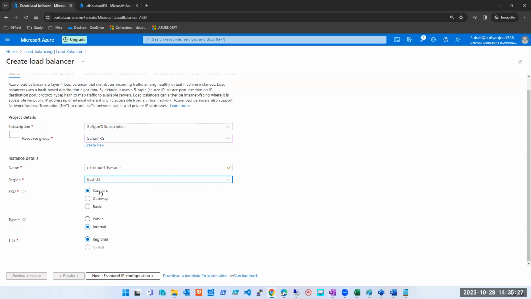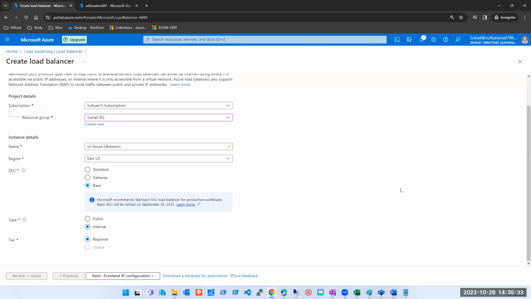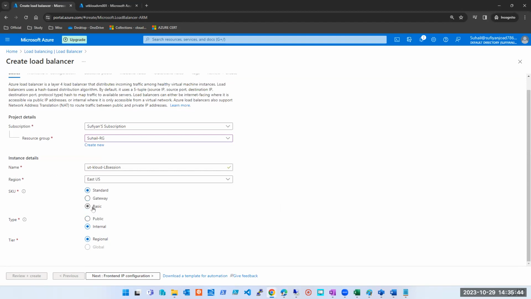Standard and basic. I have already explained it to you guys, so I'm not explaining it again. We have done a thorough session yesterday. Still, just to show you one more thing, you can add this to your interview. It gives a good impression. What kind of SKUs do we have? We have standard, we have gateway, and we have basic. However, basic is going to be retired on 30th of September 2025. So we are going to only have gateway and standard.